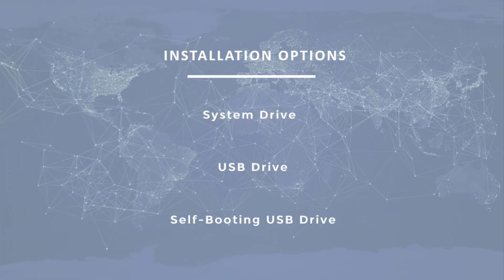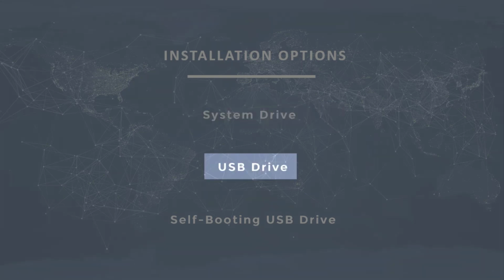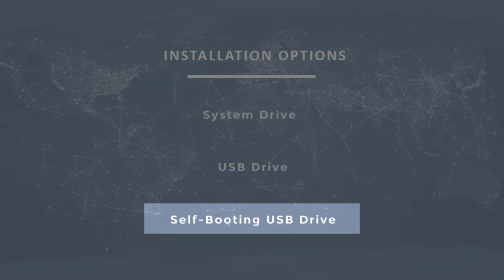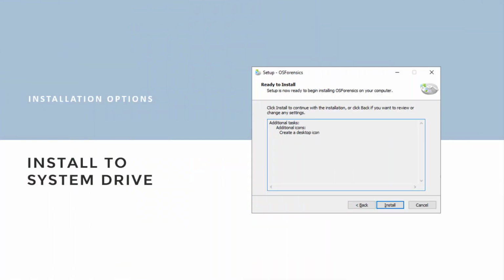There are three options for installing OSForensics. You can install to the system drive, USB drive, or create a self-booting USB drive. The installation package always installs to the system drive. This is useful for a lab environment, but after the install of the software to the system drive, it is possible to make a portable USB version.